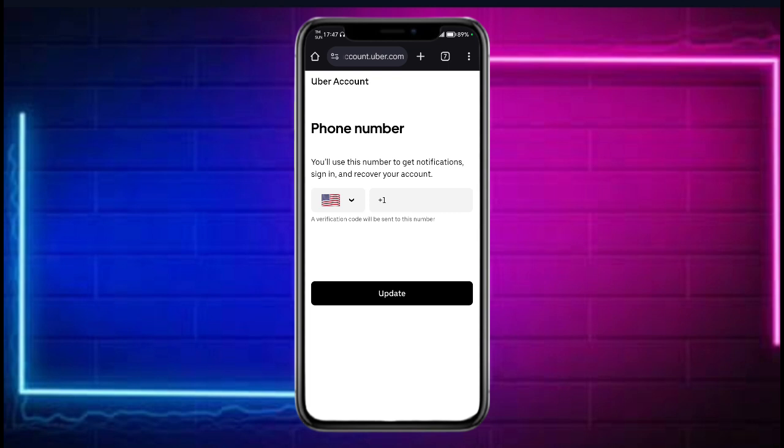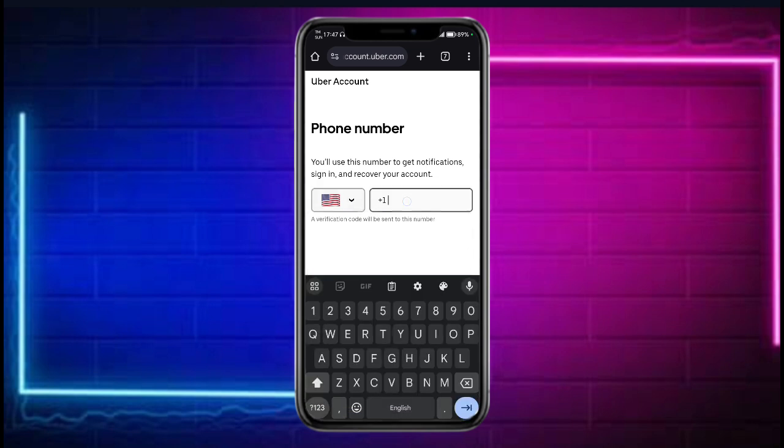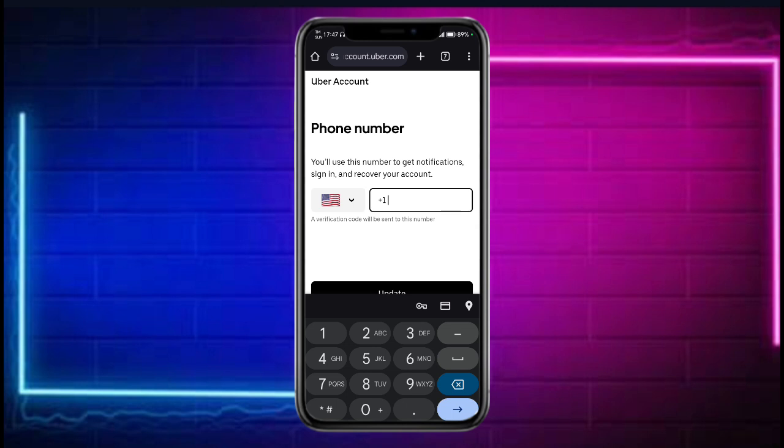Now you just need to enter your phone number here, or you can also update it from there. You can choose the country, and then we have the country code, and then just enter your phone number right here.